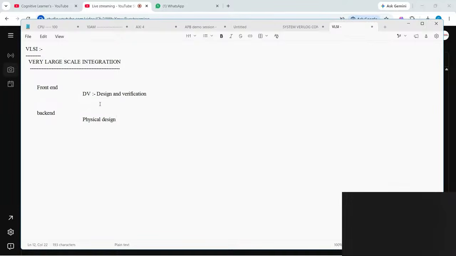But comparing front end and back end, demand-wise both are the same. Once front end passes, then back end is definitely needed. I didn't say front end has more weightage and back end has less weightage, not like that. Both weightages are equal. Once the verification is passed, then back end is compulsorily needed, right? So for that reason both have the same weightage.